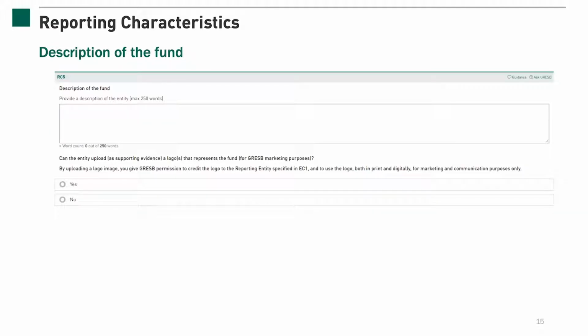RC5 asks you to provide a description of the fund. This may include purpose of the entity's operations, the service or services provided by the fund, ownership and governance, market position of the entity, and a link to the website.